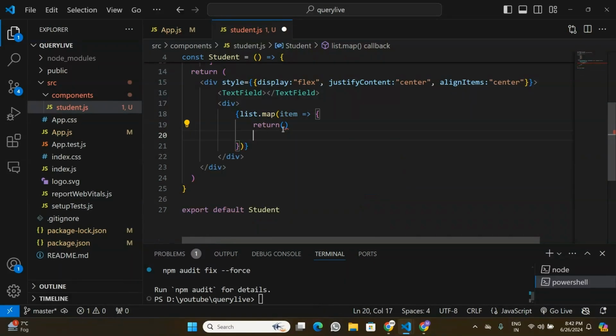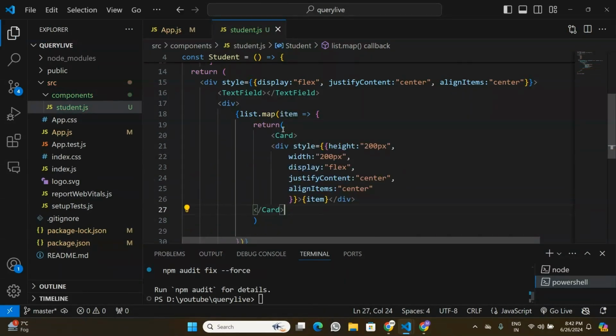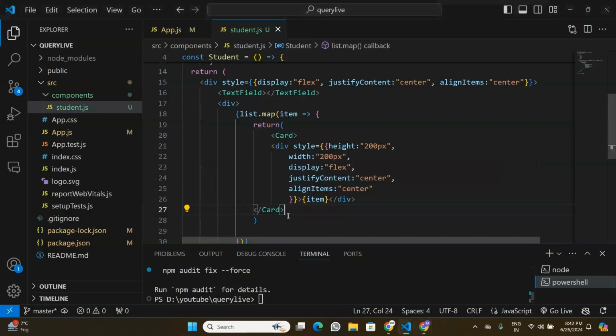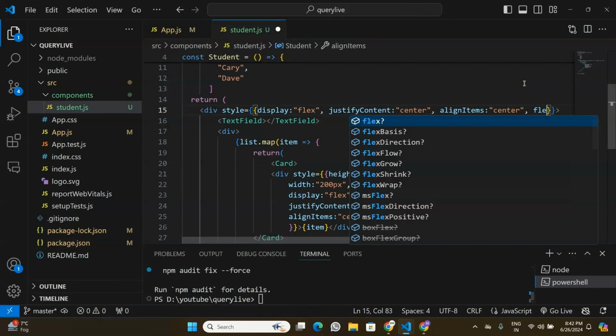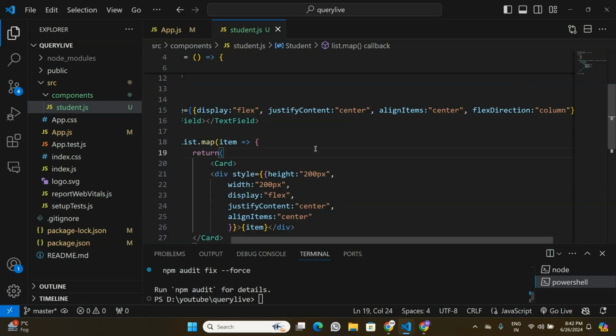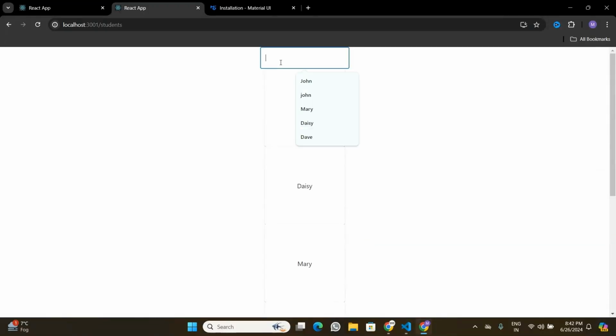So if I cut all this logic and put it inside the return and save this, go back to my application again. So now I'm able to see the search bar, and I'm also able to see the list of students, but we can see that the layout is really messed up. So we are going to fix that. So here on the main div tag, if I make my flex direction column, this is going to fix one problem. And if I go back now, the text field has come at the top and all the cards are here at the bottom, but all the cards are aligned vertically here.